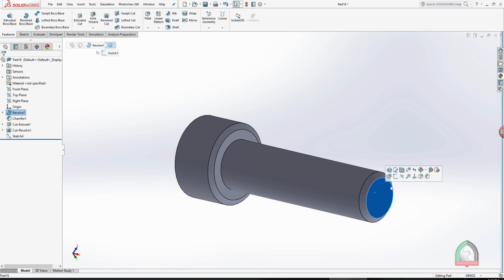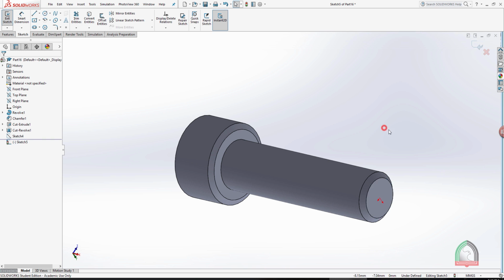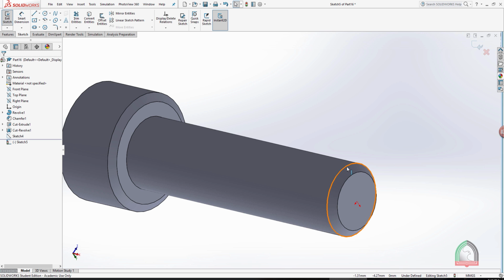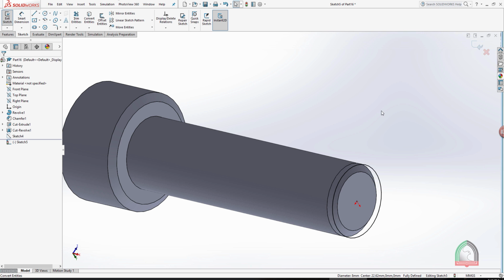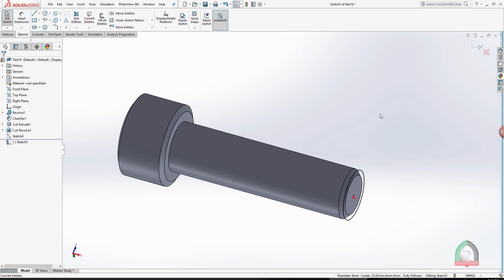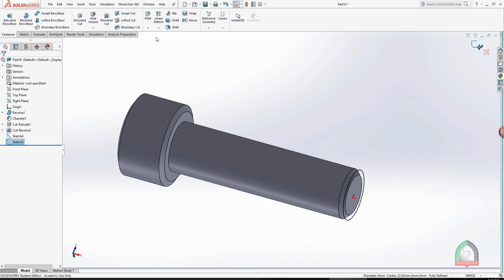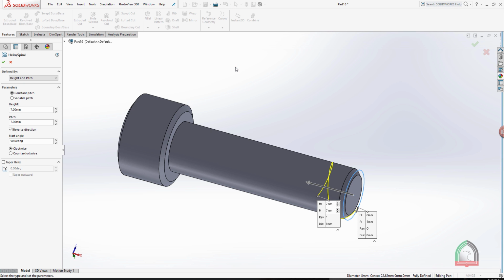See, I'm selecting this face, go for the sketch. I want to convert this circle and bring it to the front, this face. So I'm going to convert entity, select this one and convert, it will come to front at a distance. Now exit the sketch, go to curves, select the helix and spiral. Here constant pitch and variable pitch is there. I'm selecting for the variable pitch.